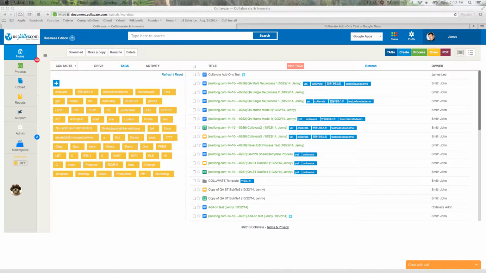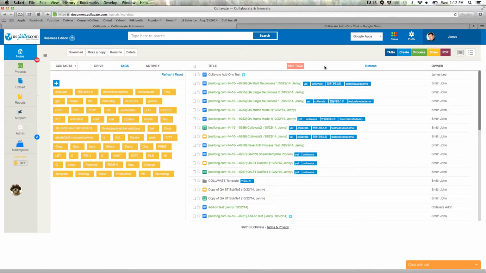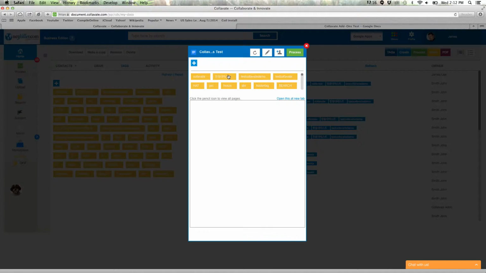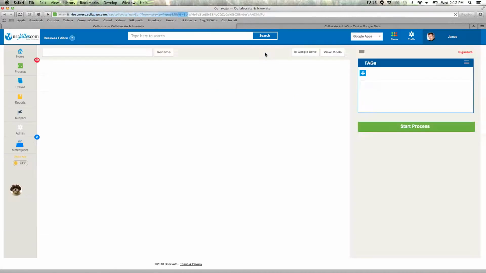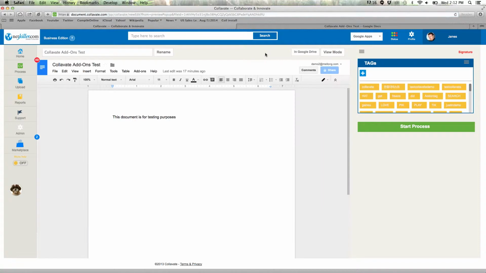All right. So first, I'm going to go over document classification. Now, document classification is a fancy word for tags. So basically, what I did here was I created just a quick test document. So we'll go ahead and click on the document, and you'll see that you can either add document classification or tags from the actual document once you click on it, or you can see the little edit button, the pencil button. You can click on that, and that'll bring you to the actual document within Collavate.